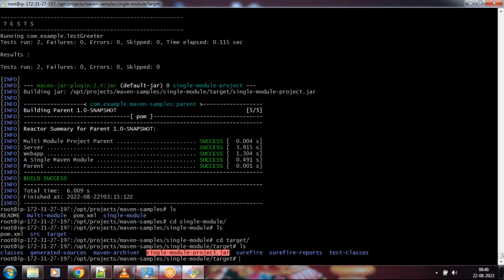If you list the files, you can check this single module project jar. I told you, right? Whenever there is any code written by a developer, we should not give that code directly to any customer. Instead, we need to deploy the code using a jar file. So right now we have built one jar file. Also, we'll go to the multi-module project and see what is there.